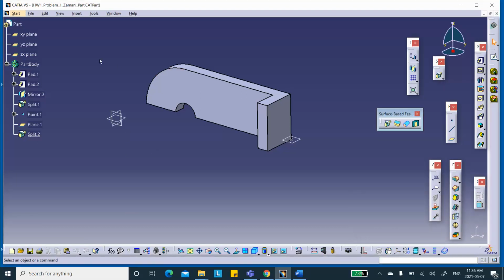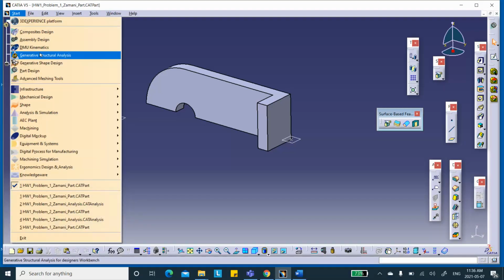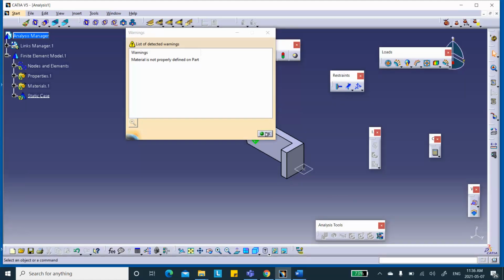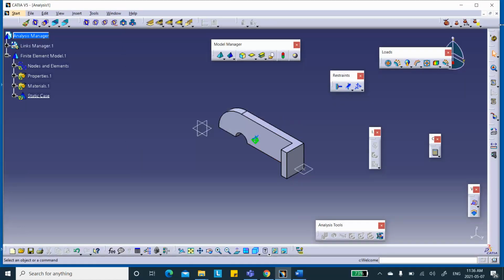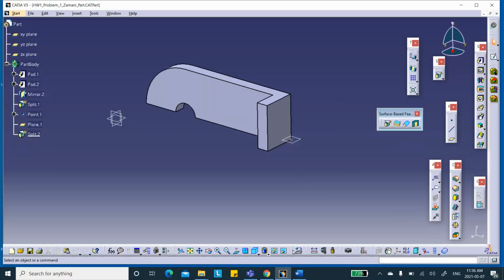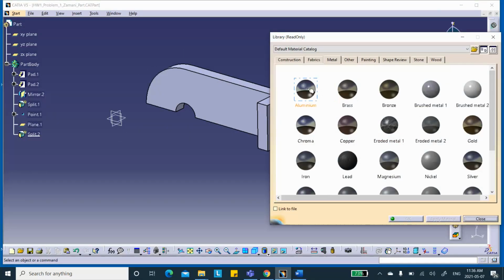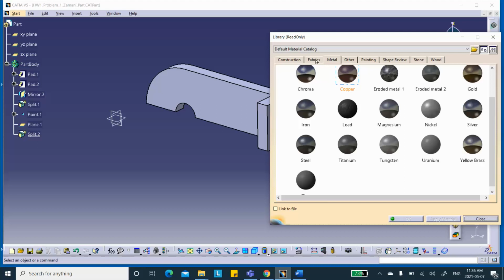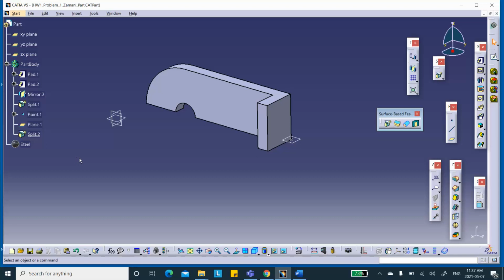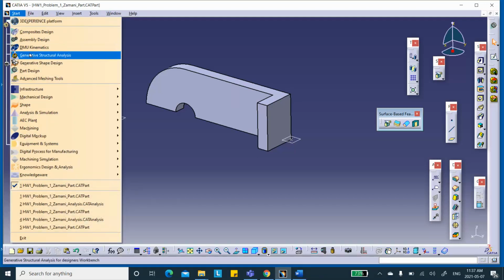We're pretty much done. So now go to generative structure analysis, static analysis. Oh, I forgot to assign material properties. So let me get rid of this. Okay, apply material, metal. This is a metal tab, steel on the part. Say okay. All right, and now we're going to go to generative structure analysis.